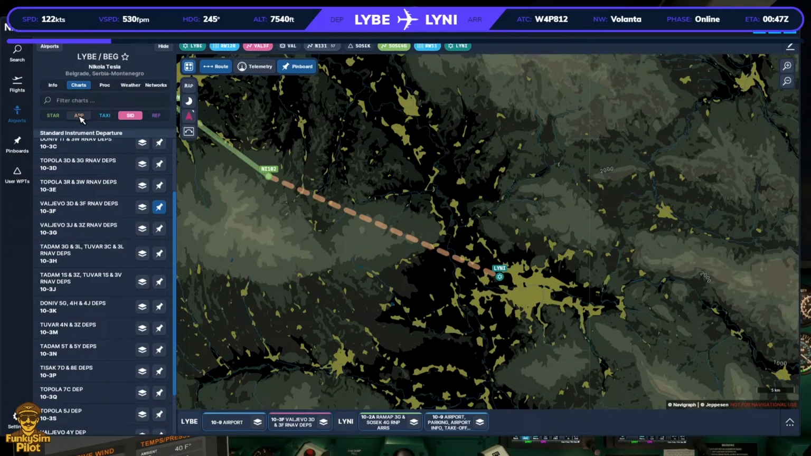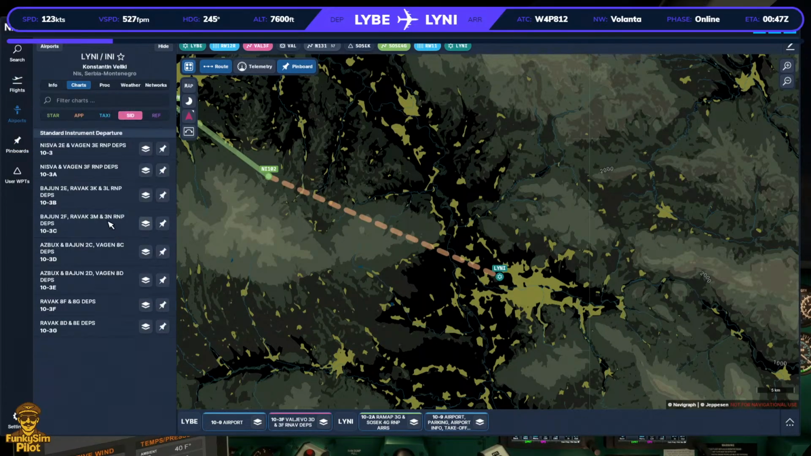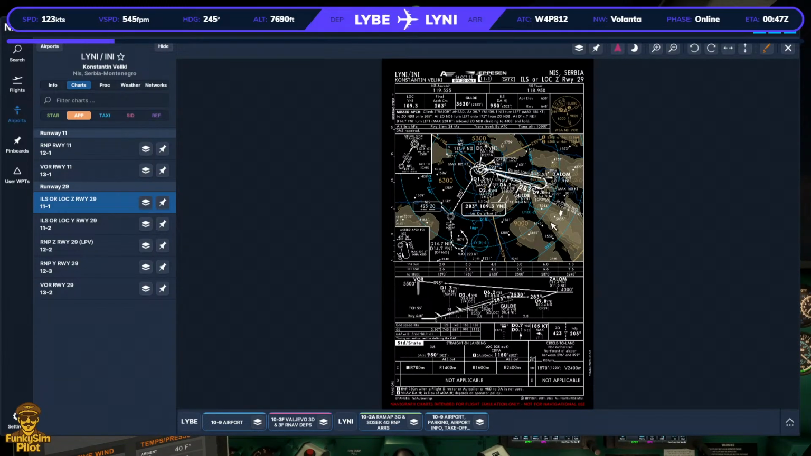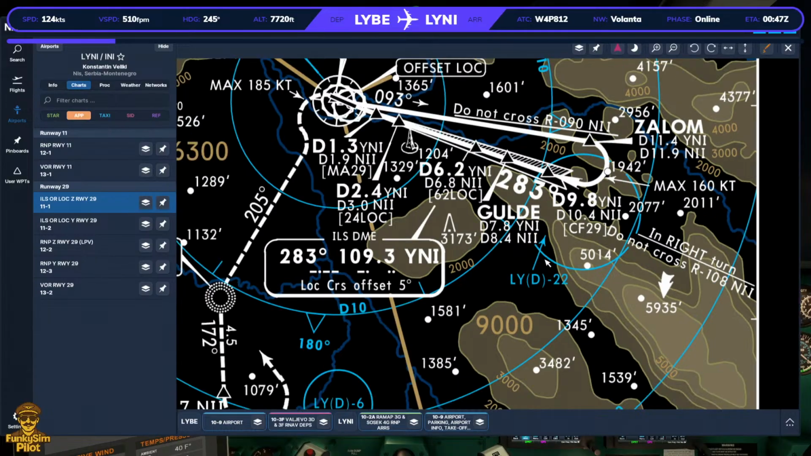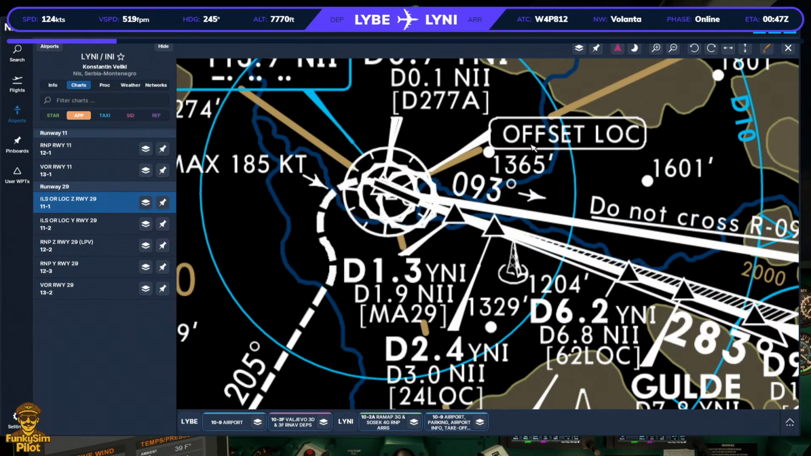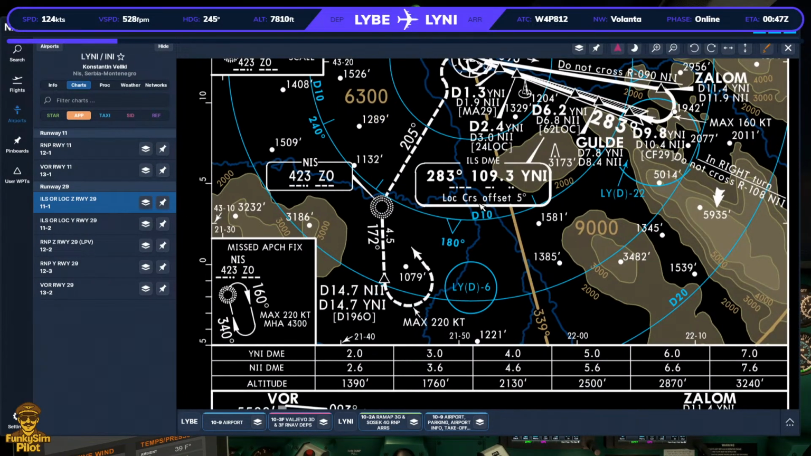Let's get the runway. Let's go flight. Approach. So we got RNAV for runway 11, and there's an ILS for. Okay, so the ILS, as I was saying earlier, was off by a couple of degrees. Man, this is one busy chart. Offset localizer. Localizer course offset by 5 degrees.